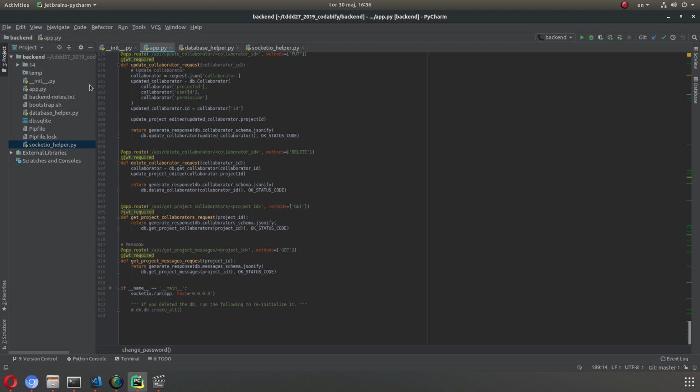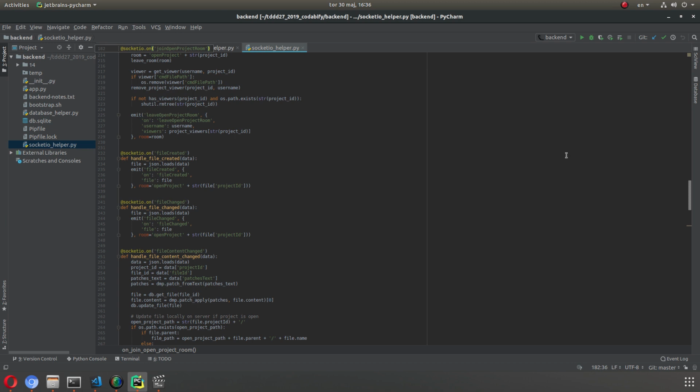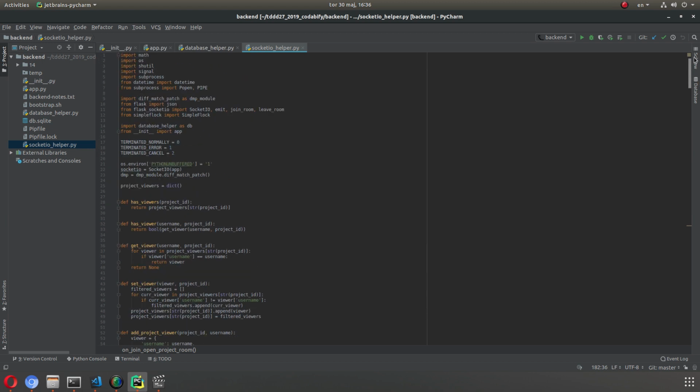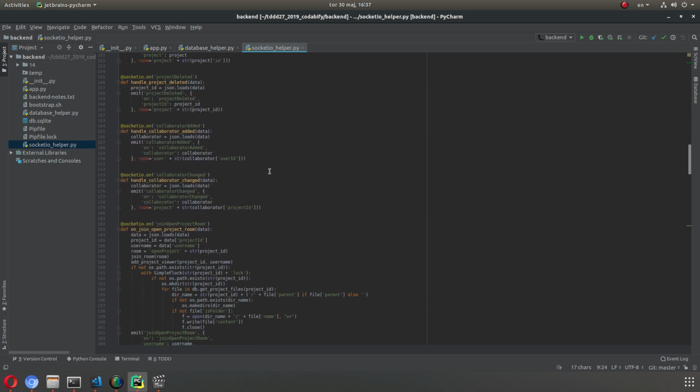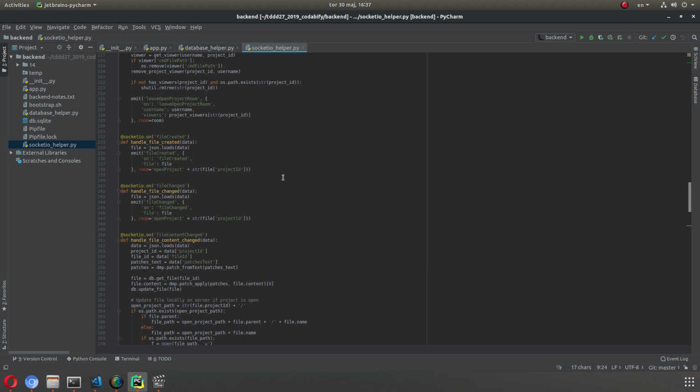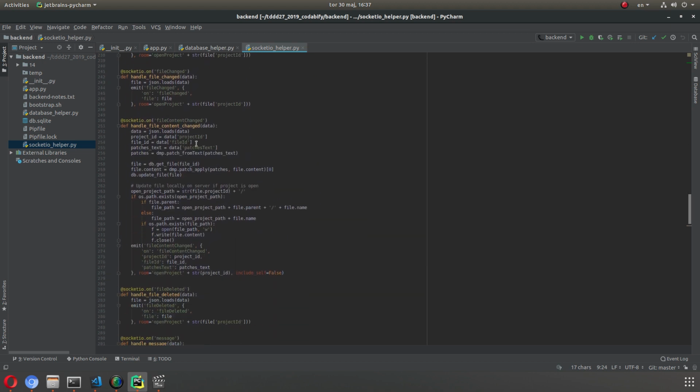Another thing that's interesting, I guess, is how the file changes work. So you can code in real time and the changes get sent. That is done using patches. See if we can find that. Yeah, it's the diff-match-patch library package. So if we go to file changed, it's actually called file content changed.